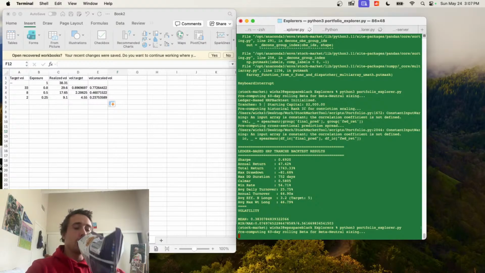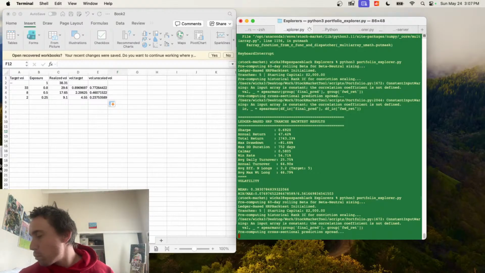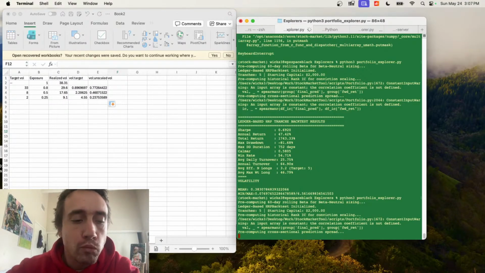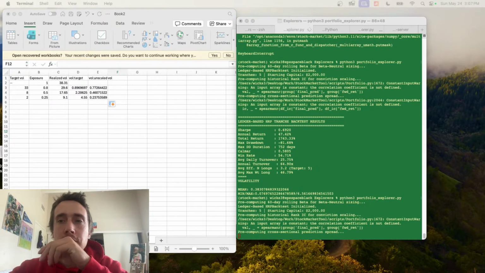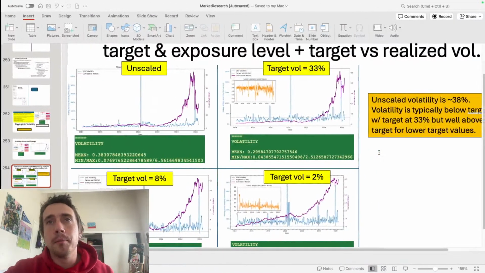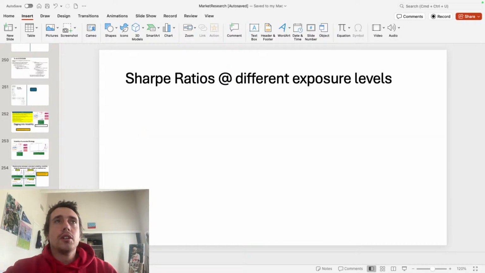Oh, I forgot the optimization's still running. Hey, Hike, how are you? What's going on in your world? So Sharpe ratios at different exposure levels. I don't know if I'm that interested in that.